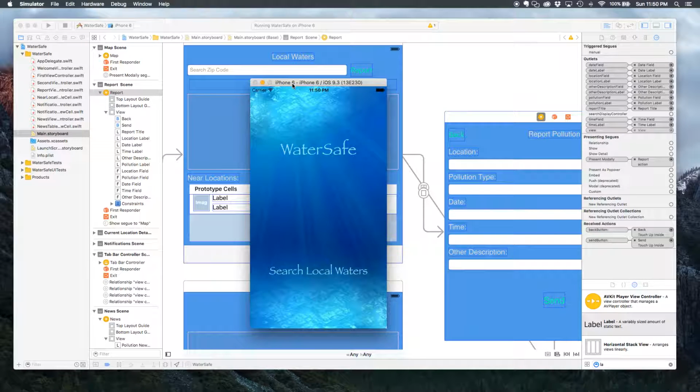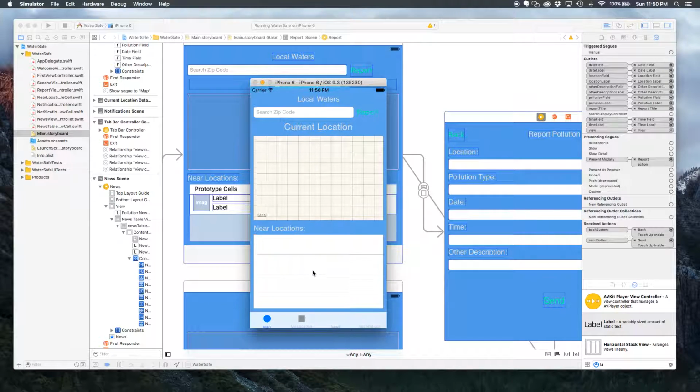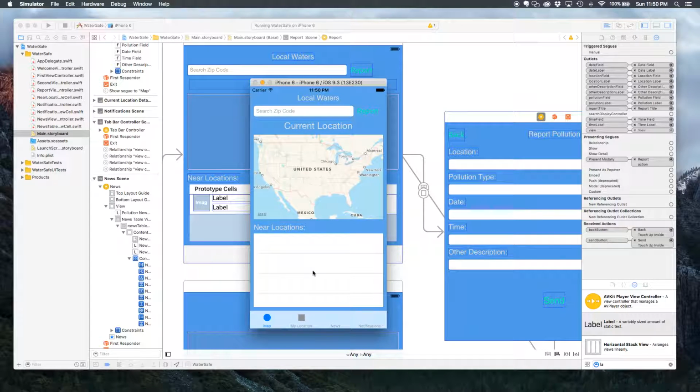So this is the first page, the welcoming page I would call it, the welcome scene, and there is actually one file for that. It's just a welcome view controller. And what you do is you just hit the search local water button and it brings you right up to the first feature, which is the map feature.